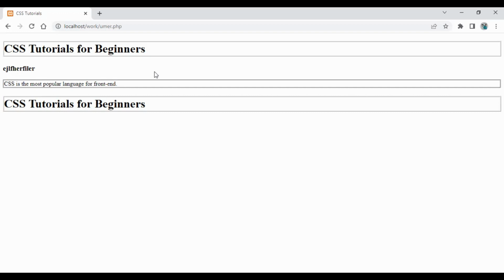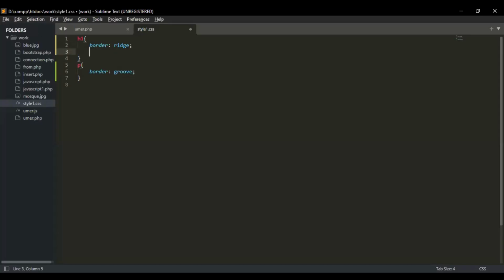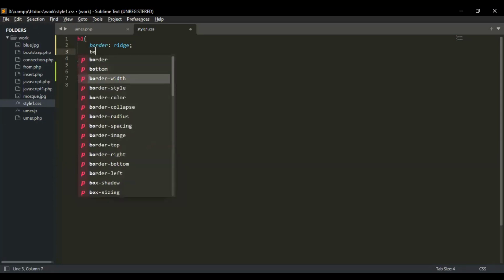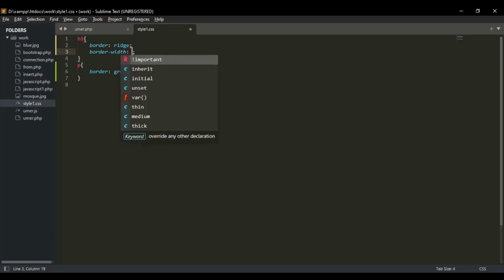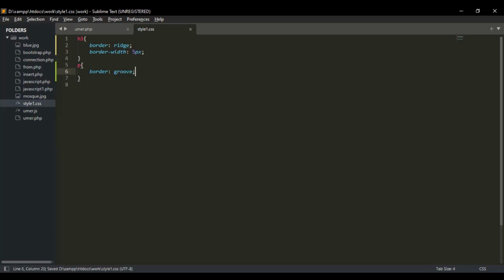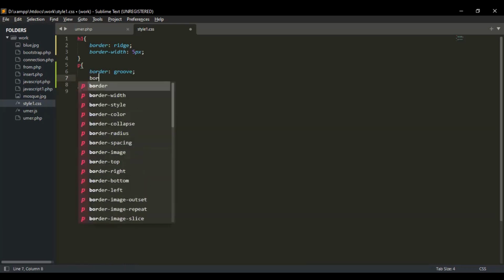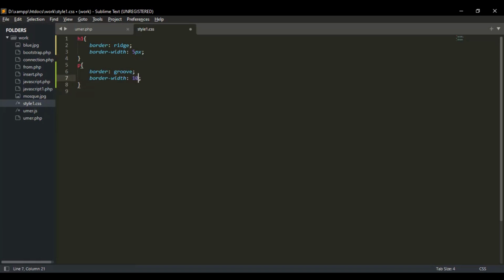Now you can also define the border width. How do you define the border width? We need to go back here. In this heading, I need to give the border width. You can also give the width to the border. Let's say 5 pixels for this one, and for this other selector I need to give a border width of, let's say, 10 pixels. We'll see in the browser how it works.